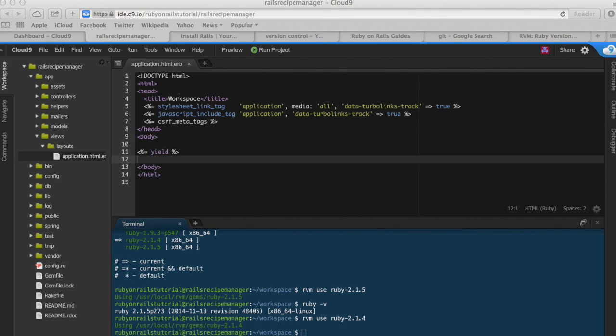So next, I wanna talk about version control with Git. Okay. Now your Cloud9 environment comes with Git pre-installed. To check that it is pre-installed, go ahead and type in git.